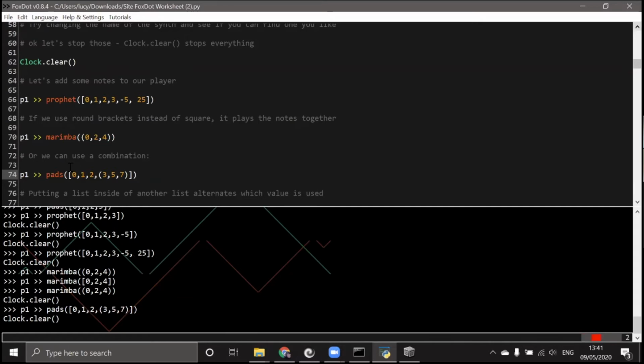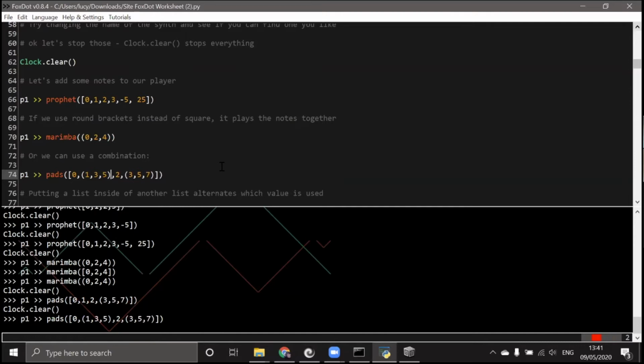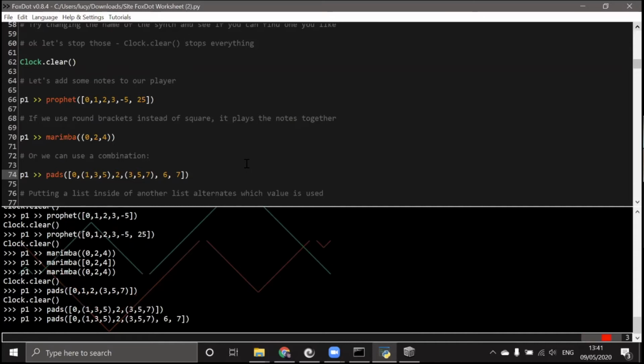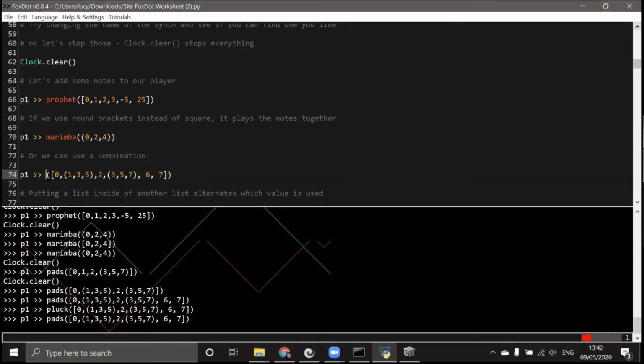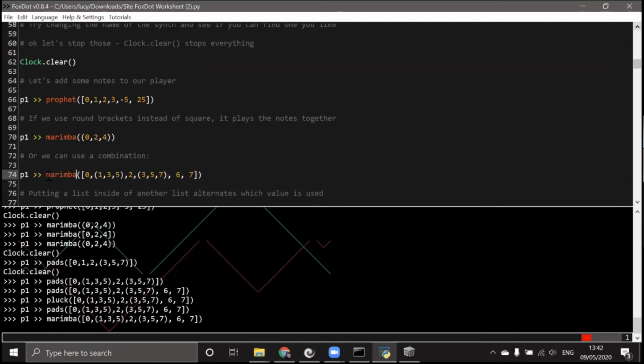Hopefully you can hear what's going on there. And then we can mix and match. So I can put another chord here. And let's put some more notes at the end as well. And let's change the sound. Let's try. Maybe not that. I just love the marimba. It's so jolly.